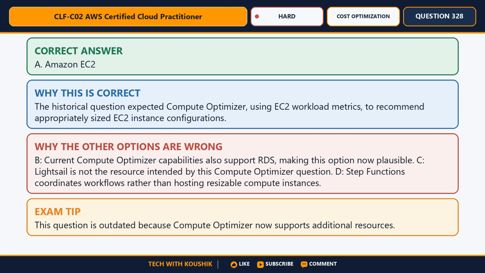Why are the other options not correct? B. Current Compute Optimizer capabilities also support RDS, making this option now plausible. C. Lightsail is not the resource intended by this Compute Optimizer question. D. Step Functions coordinates workflows rather than hosting resizable compute instances. Exam tip. This question is outdated because Compute Optimizer now supports additional resources.